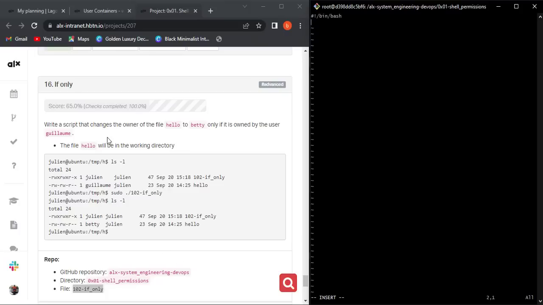Yes, so it says we should write a script that changes what? The owner. So we are going to use what? CHOWN, right? Of the file hello, right? So we want to change the owner of this file hello to Betty. So Betty will now be the what? The owner of the file. So I will type in Betty, then the file name.